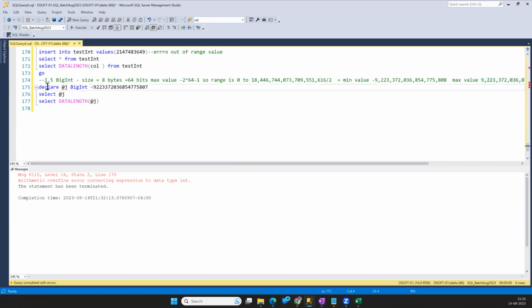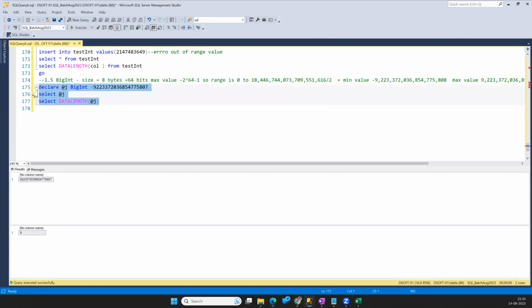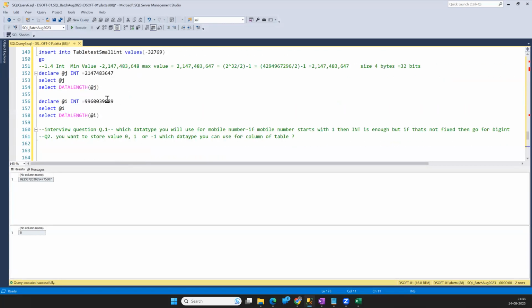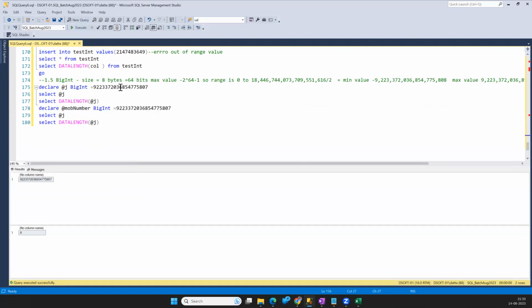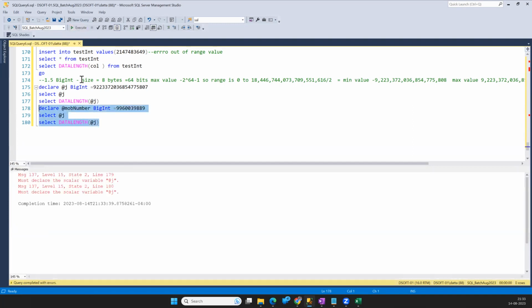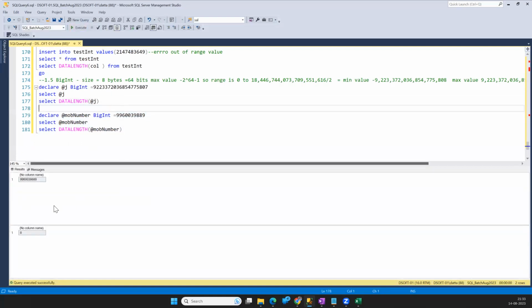So this is the first example here. I'm declaring one variable of type big int, and you can see I can store a value like this. I can even store my mobile number. I can show you. You can see it is taking 8 bytes of storage here to store the mobile number.